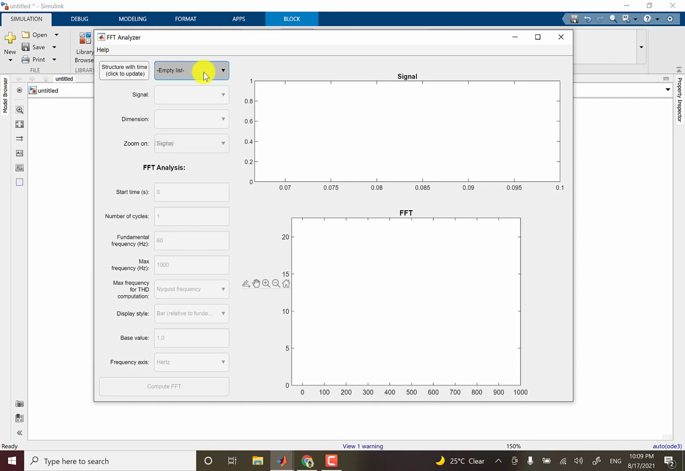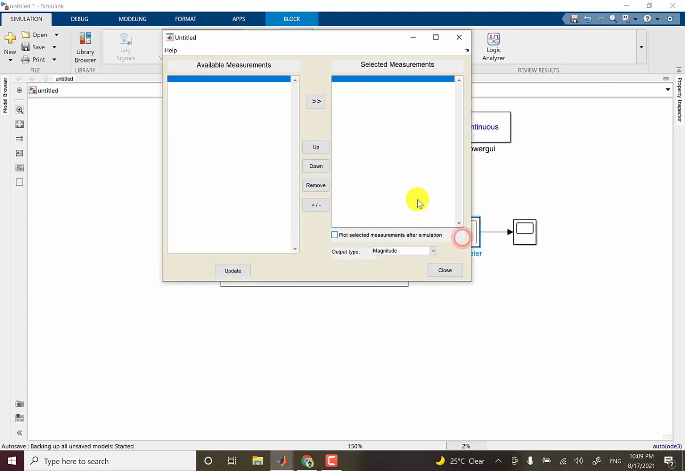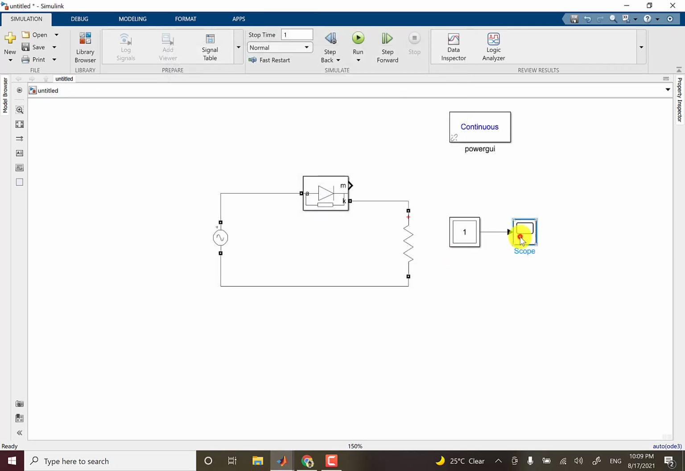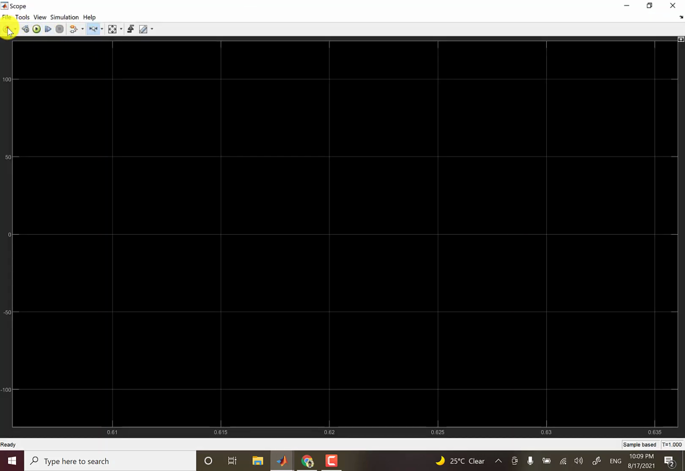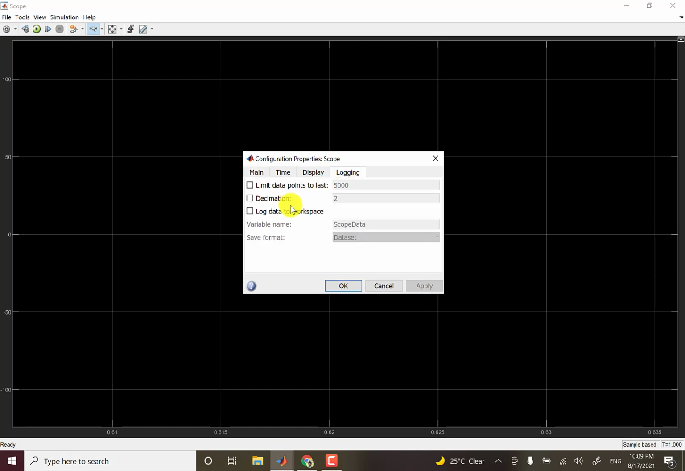we need a signal. We need a signal to be analyzed, to analyze its FFT, and for that, let me just get rid of the input voltage for the moment. I'm interested in the output voltage, so I'll just come here to the settings, to the logging, and log data to the workspace, and I'll choose structure with time.